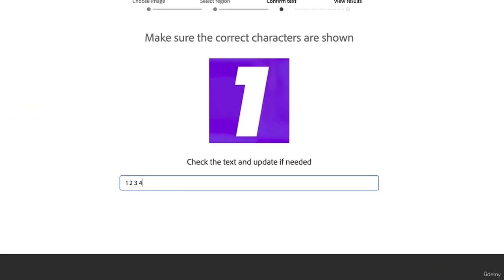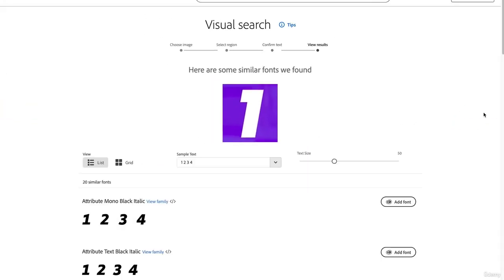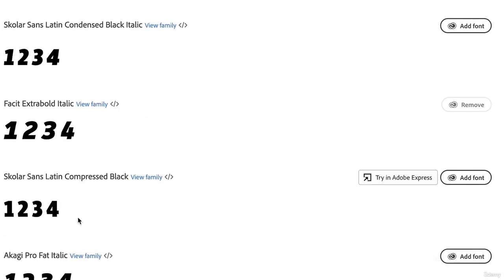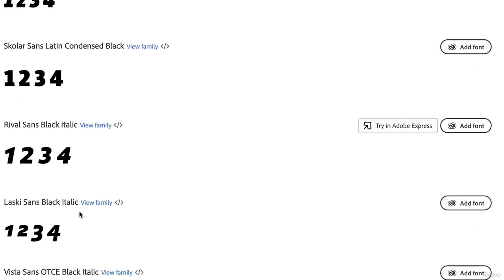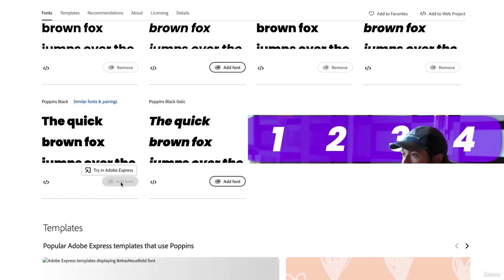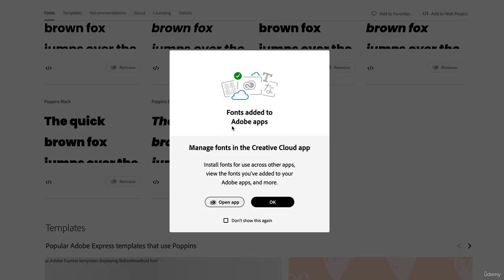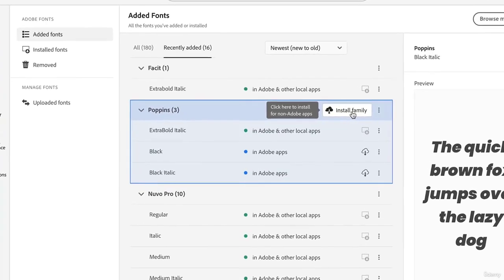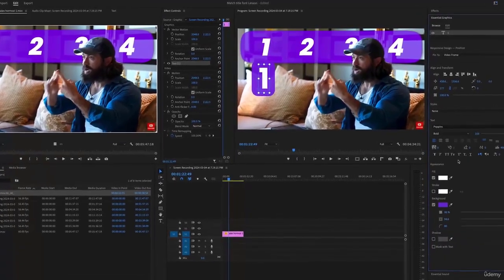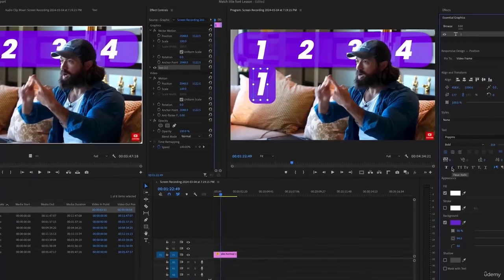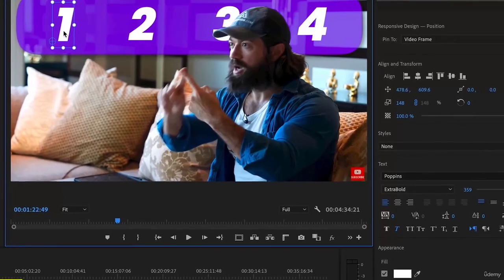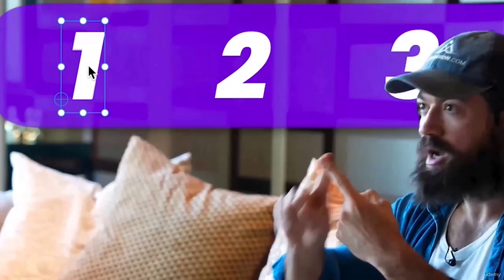Then you can type in 1, 2, 3, 4 for the sample text that you want to find, and it will go and search for similar fonts. Now, there are millions of fonts to look for, so it comes back with maybe 10 or 15. Now it's already italicized, so it's slanted to the right, but I found that font and it happened to be Poppins. Once I do that, I install the font and I come back over here and type in Poppins because it's now installed. And now you can see I have that number 1, and to make sure that it's accurate, I can take the opacity down and just place it right over, and you can see that it's an identical match.